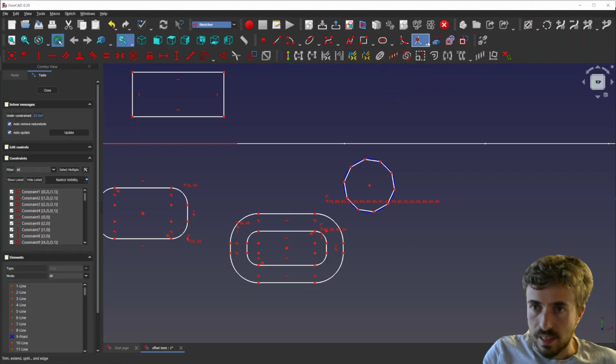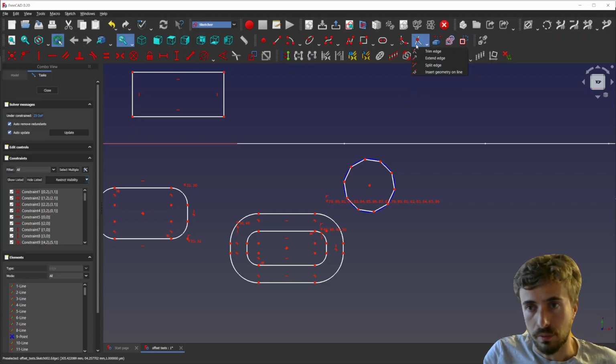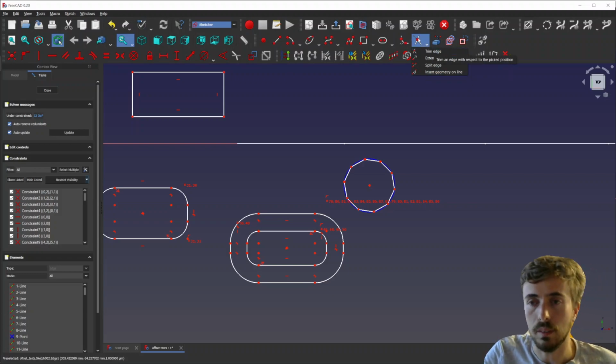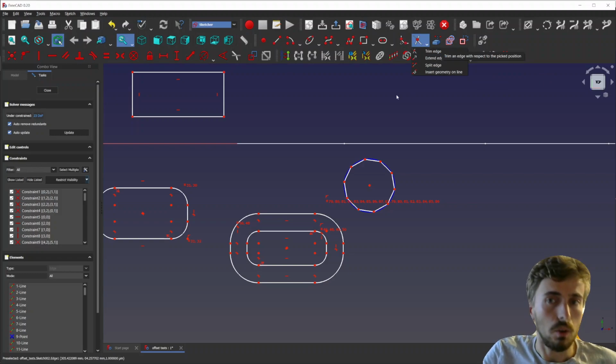And one last thing that I also modified is I combined trim, extend and split into one drop down. And insert geometry is a new feature, so it wasn't there before. But yeah, the idea is just to put those three here together, as they are very thematic together. Right, so that's about it.